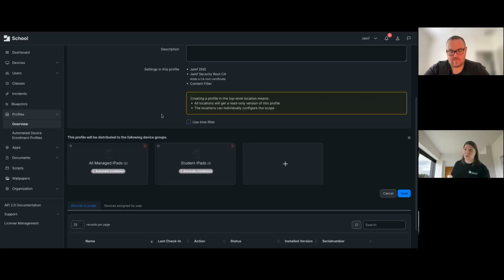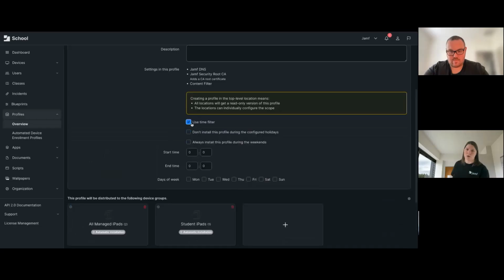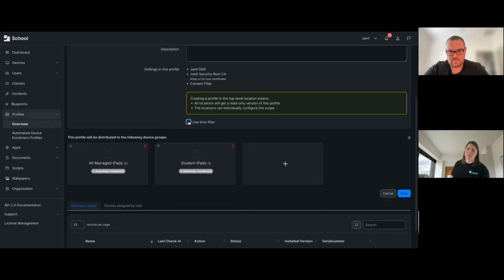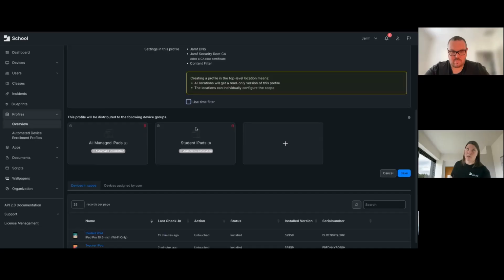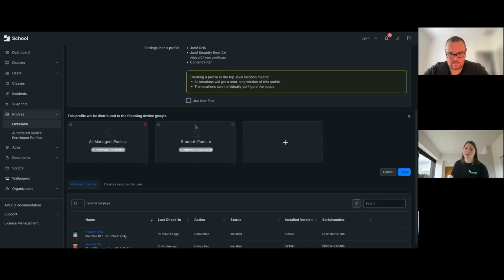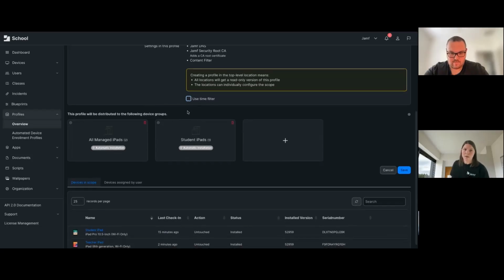One recommendation with time filters that I forgot to say: when you're creating a time-based profile, you can turn on this use time filter tick box when you're creating it. I don't necessarily recommend that. I recommend creating it first and then turning this time filtering on, because we have seen some issues where that first tick box doesn't apply the first time it meets the criteria for installing the time-based profile.